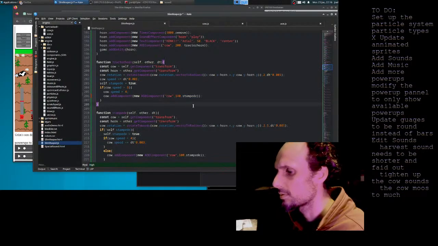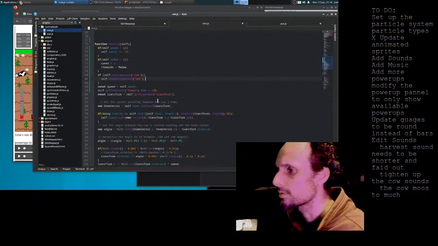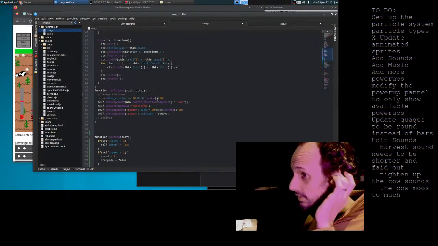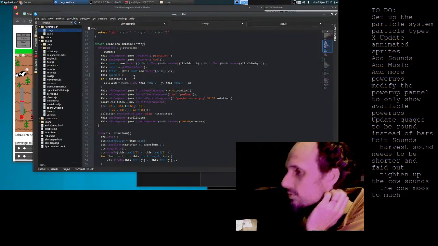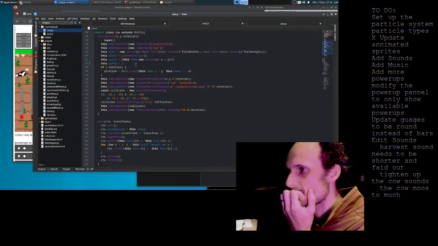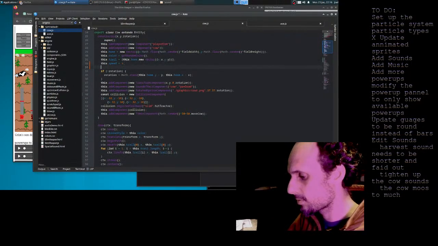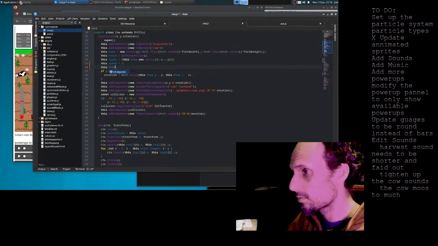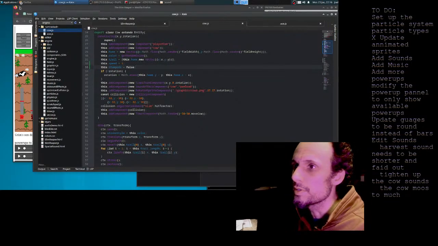Okay. Cow now has speed. Did we not add speed to the cow? No, we added speed to the cow. Speed equals 1. It doesn't make any difference.